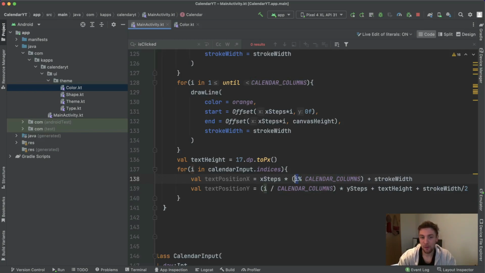And i will go from 0 to 30, for example, if we have 31 days. And this modulo always returns just values from 0 to our calendarColumns minus 1. So this result in the parentheses here will be always 0, 1, 2, 3, 4, 5, 6, and then again 0, 1, 2, 3, 4, 5, 6. And so we always multiply this xSteps just with a value from 0 to 6. So we will go over our x-axis in the right way. And this stroke width is just a little extra offset here so that the value does not get drawn on the grid.